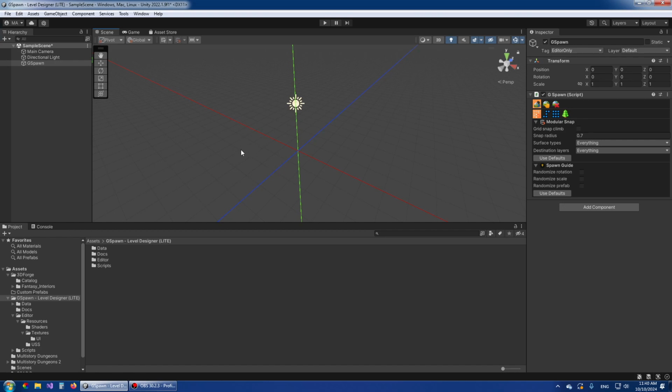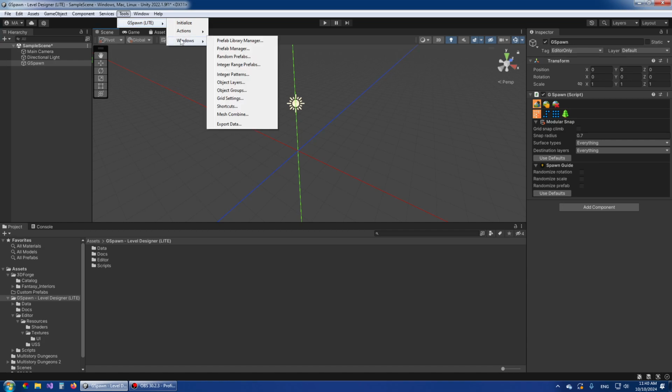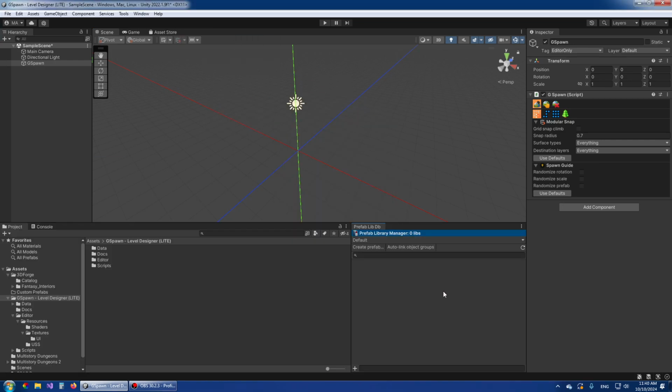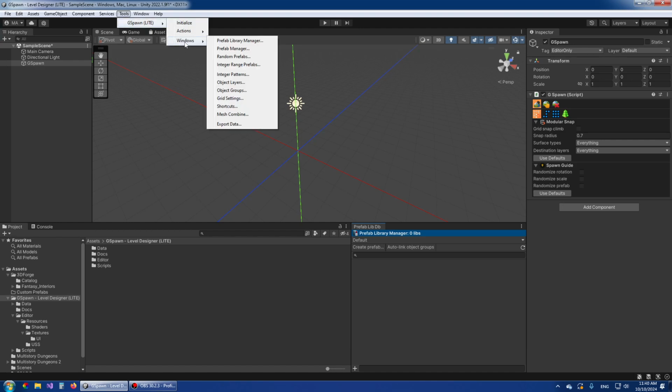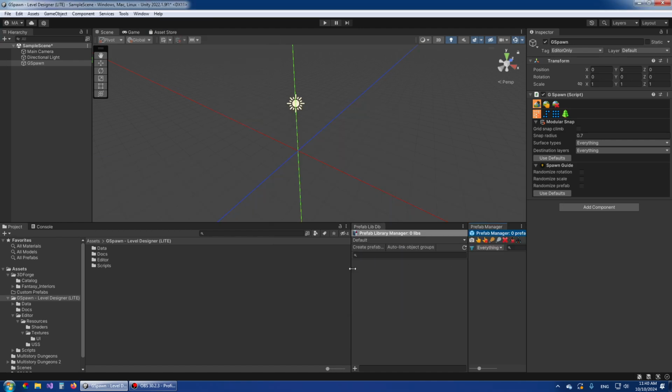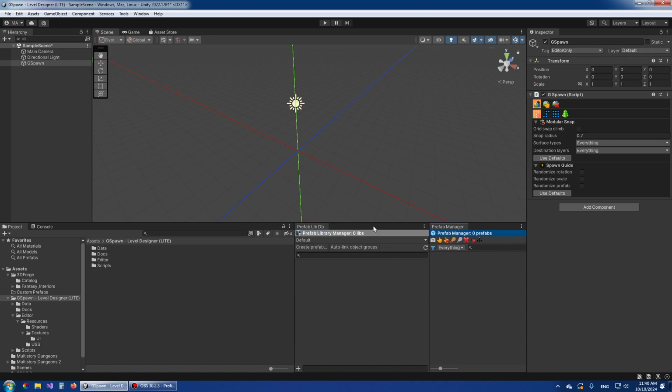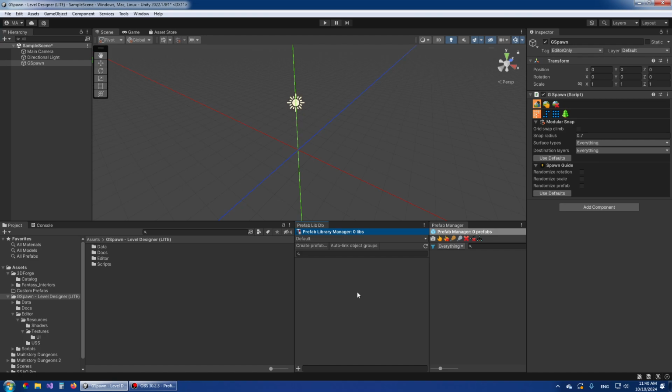Alright, now let's actually start talking about prefab management. So before you can actually spawn prefabs in the scene, you're going to have to tell GSpawn what prefabs you're going to be using. So go to Tools, GSpawn Lite, Windows, Prefab Library Manager, and Tools, GSpawn Lite, Windows, Prefab Manager. Okay, so in GSpawn, prefabs are organized in prefab libraries, and you can create prefab libraries either manually, or you can just create them from folder hierarchies. And we're going to use both approaches in this video.